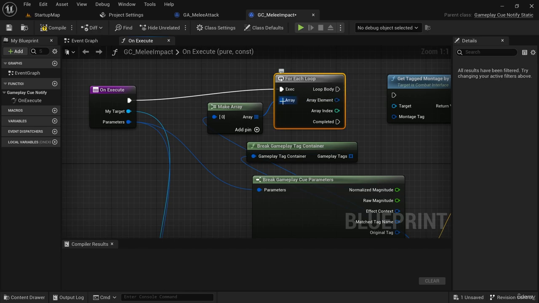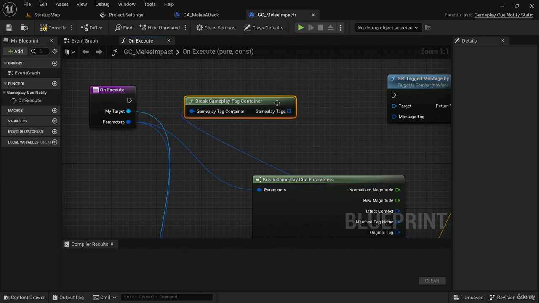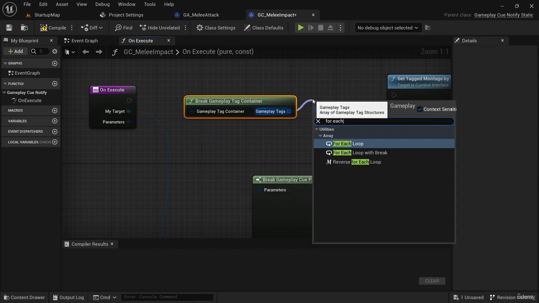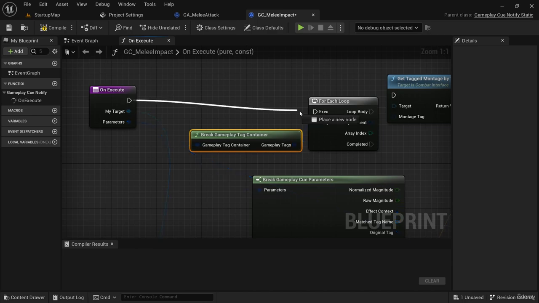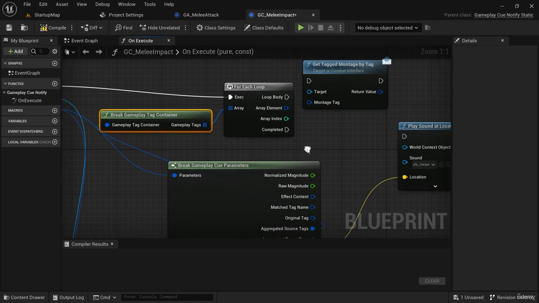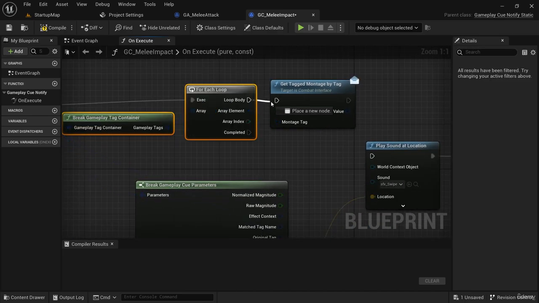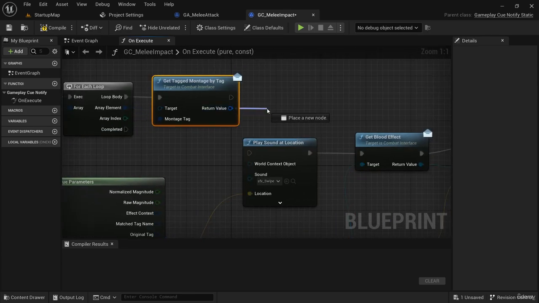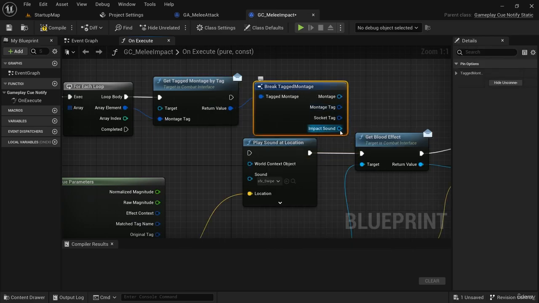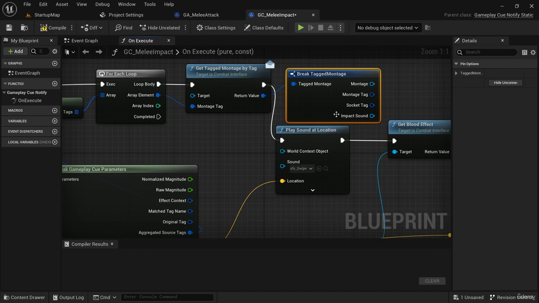Now this for each loop is for an array of gameplay tag container structures. That's not what we want. We want a for each loop for gameplay tags. So this takes a gameplay tag array now. Looping through the gameplay tag array, we can now call GetTaggedMontageByTag using the array element like that. Then this returns a tagged montage structure, which we can break, and this contains an impact sound. So we can play sound at location using this impact sound.